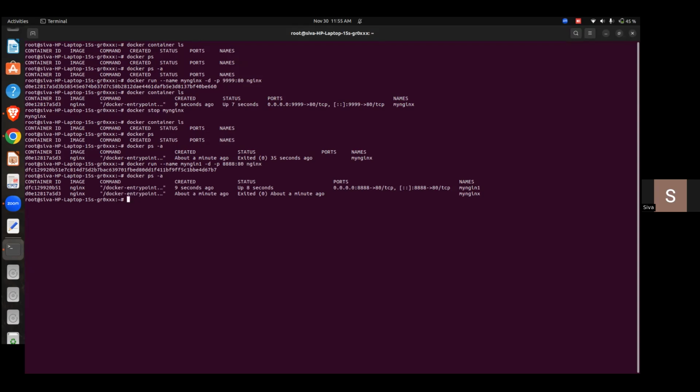Now you understand. My nginx one is a running container. My nginx is a stopped container. It will show both running and stopped containers. Docker container ls only shows running containers. Docker ps only shows running containers. Docker ps hyphen a shows both running and stopped containers.